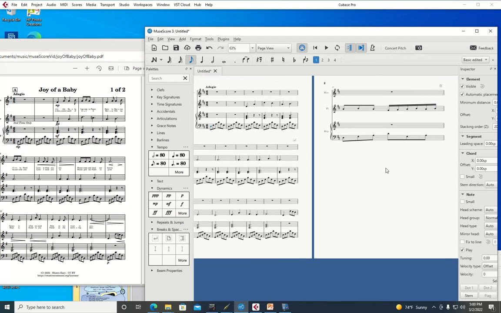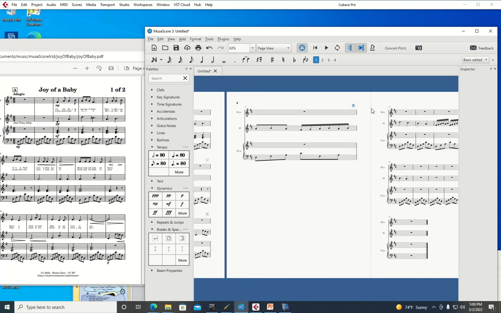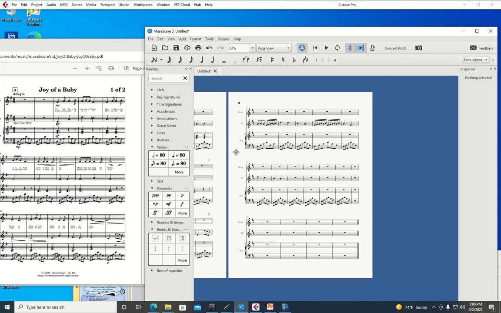The page break apparently should have been on this measure. So we're going to take this page break right here, drag it up here and not lock it there. Now we're going to click on this page break and click delete. And now we've got two pages again. We're not going to pay attention to these extra measures at the end because we'll need them later when we add the first and second endings.